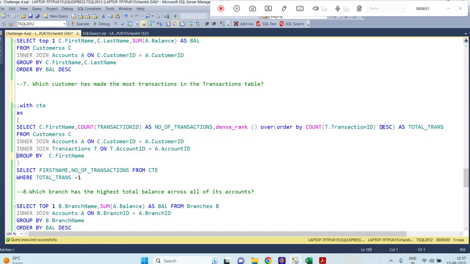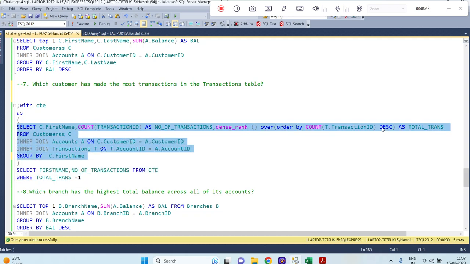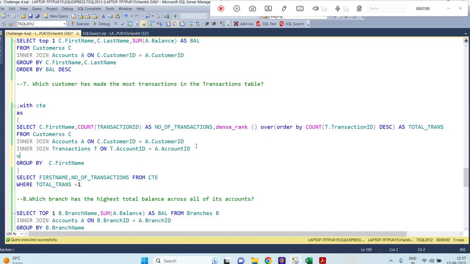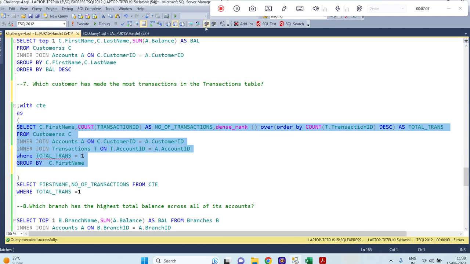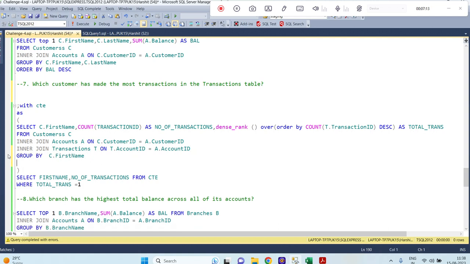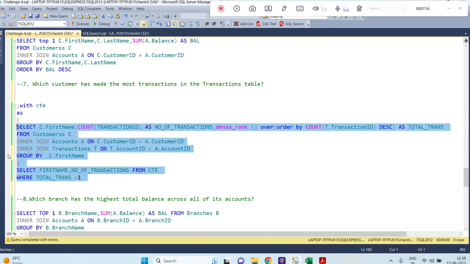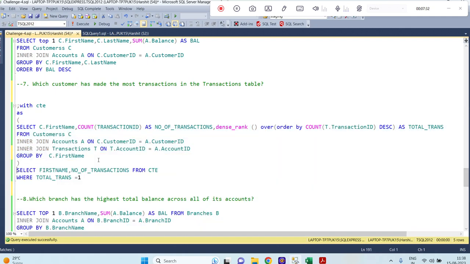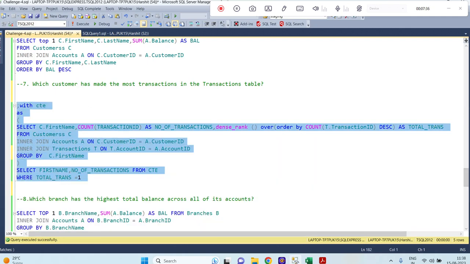So that is why we need to encapsulate this entire result set into a CTE, because we cannot use it directly over here, like where total transactions equal to 1. We cannot use it like this, right? So that is why I have encapsulated the entire block into a CTE, and then we are filtering over here only total trans equal to 1. Because here there are many values, right, 1, 2, 3, based on the number of transactions, but we require top values only. So that is why I have done total trans equal to 1.